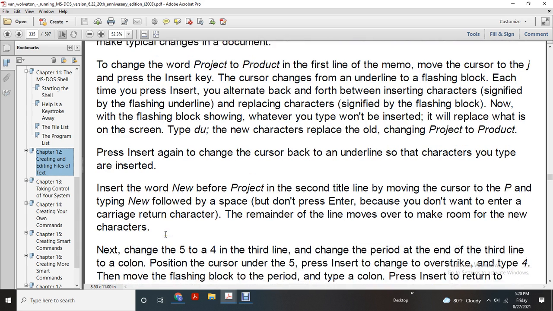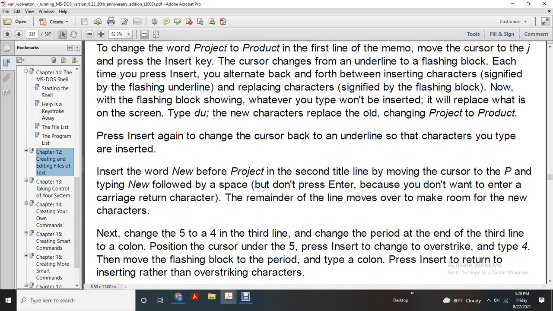Type the insert of the word new before project. The second title: move the cursor and then type the new file by the space. Do not press enter because you do not want to enter the carriage return character. Remain alive with the move over to make room for the new character.